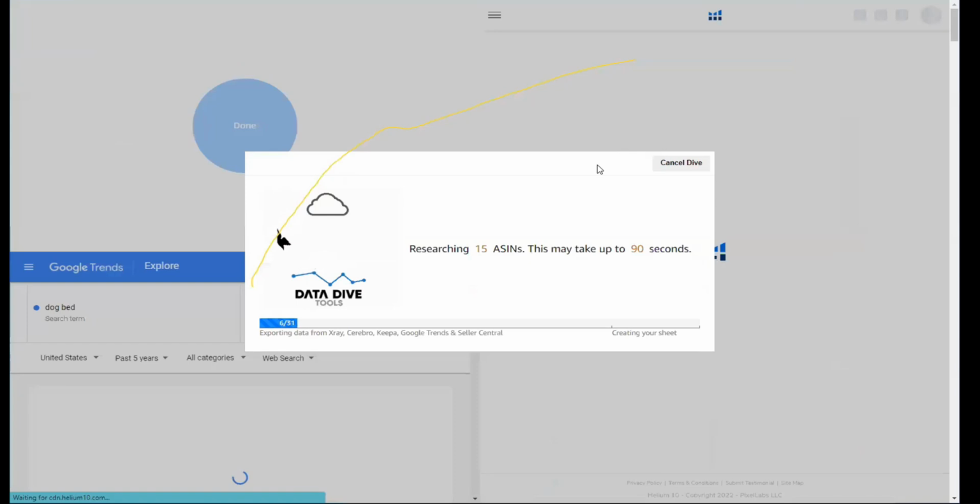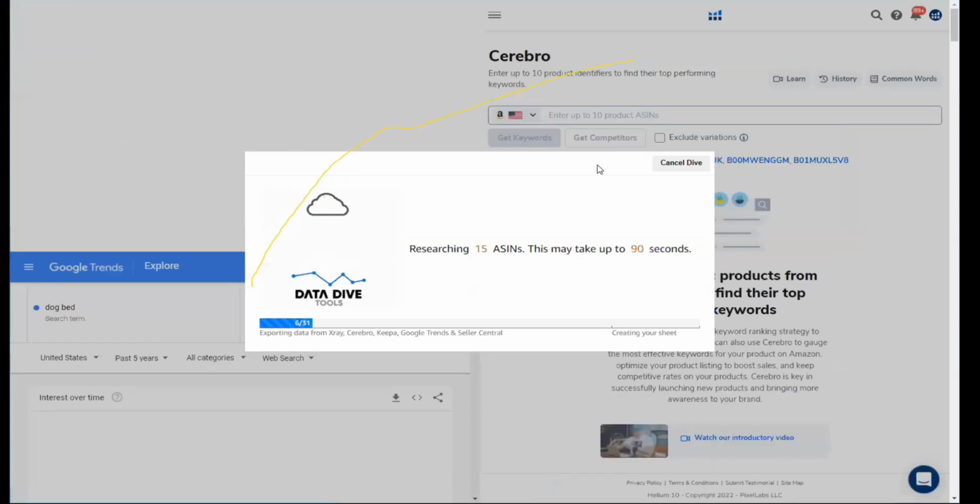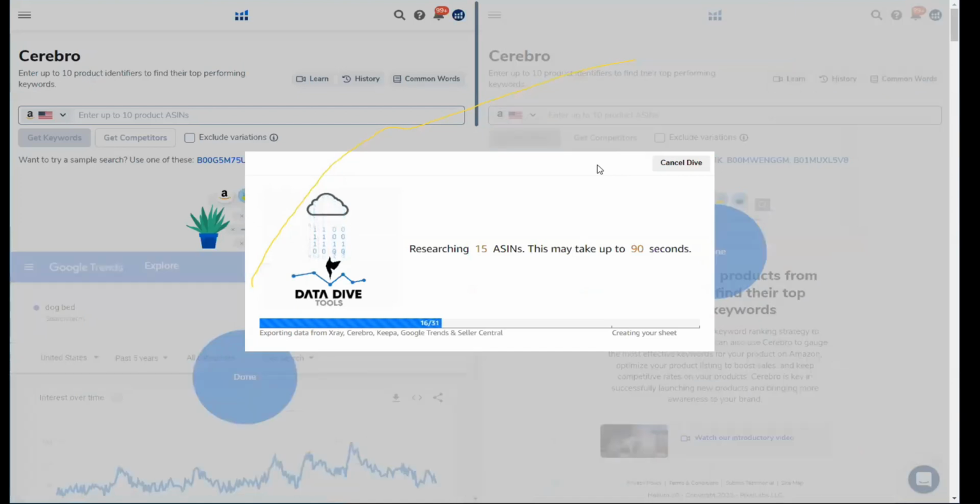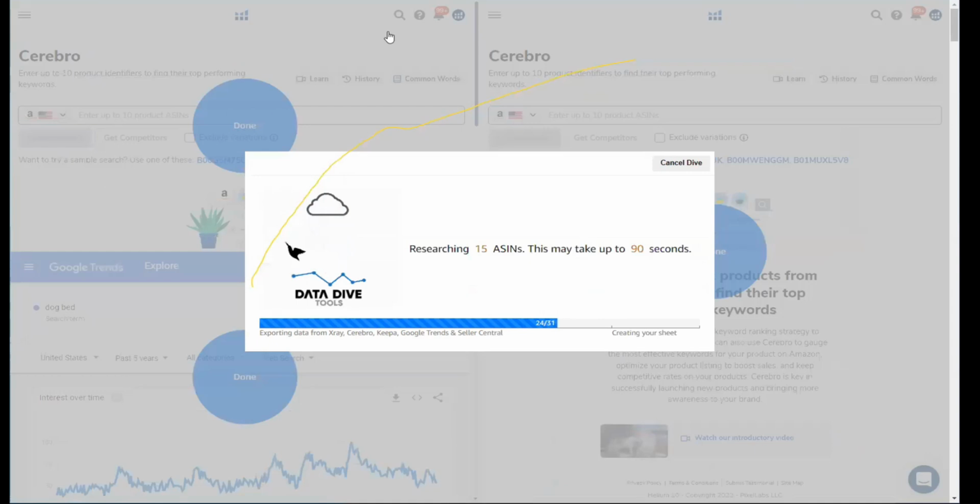Now, once you dive, you're going to have to grant it permissions to access your G Suite so that it can create a sheet for you. So hopefully you've done that, but you can see in the back end, it's working to pull data from Cerebro, from Google Trends, from Amazon, and from Keepa. We recommend downloading the Keepa extension because it's going to give you some additional insights into the competitors. And there's going to be a tab there that we use that data for, so you can really analyze how good your competition is. This should take less than 2 minutes.